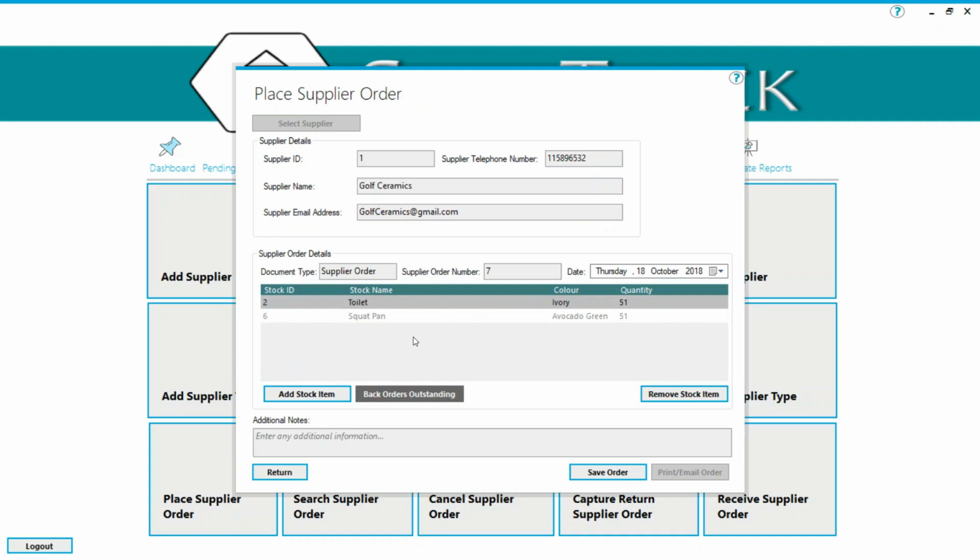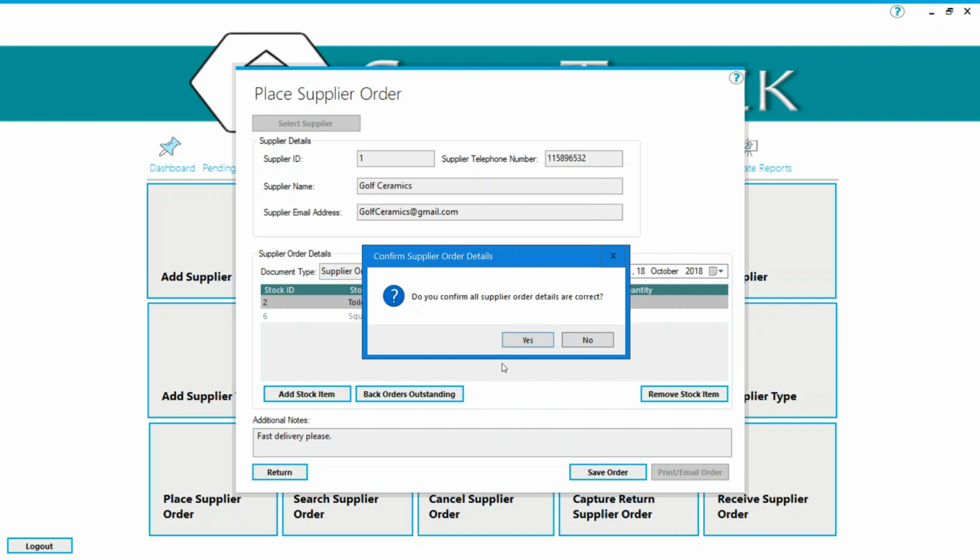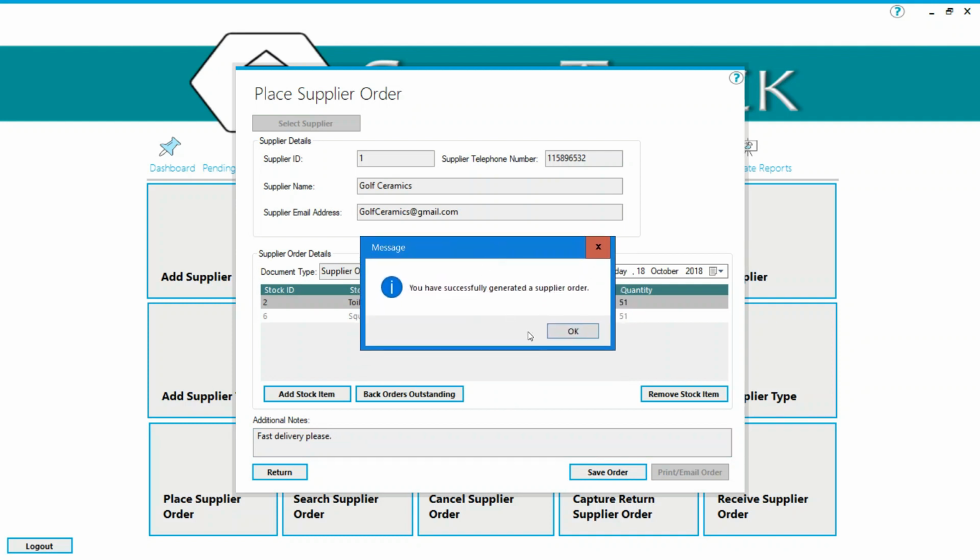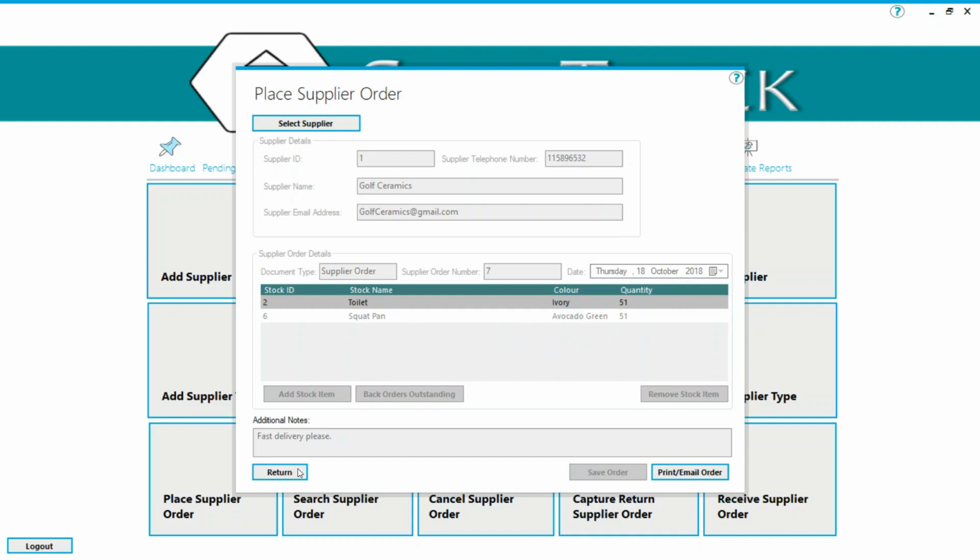We can place an order for these back items just so easily. Enter any additional notes that you might have, and save the order. Confirm all details, and the system will display a notification of success.